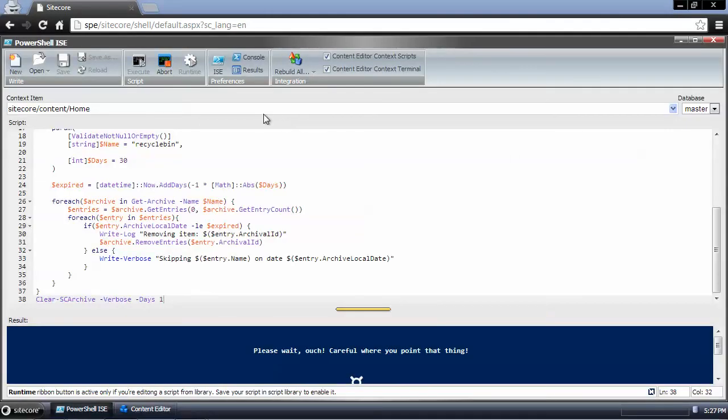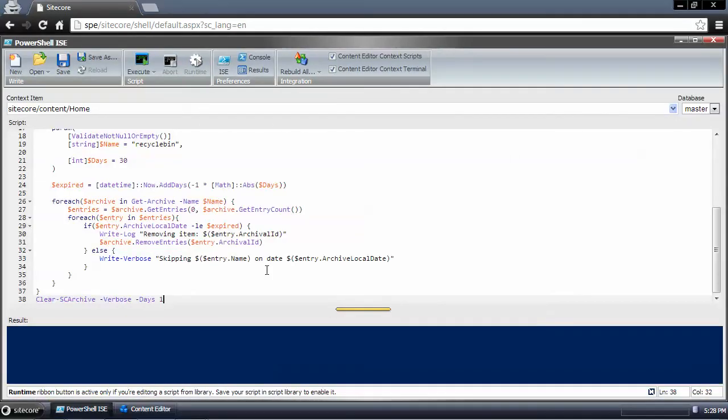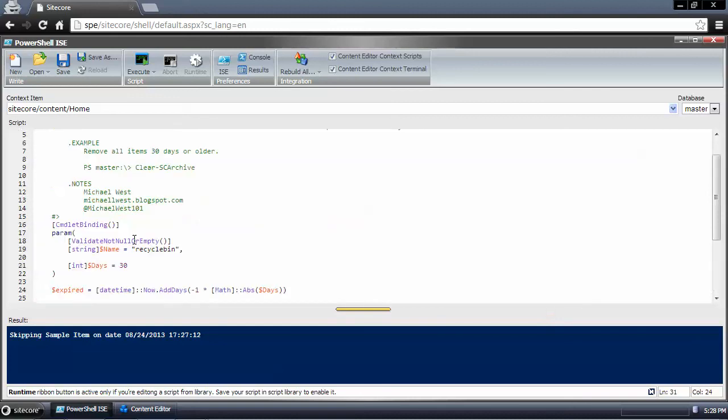Oh my goodness. Not sure what that pop-up was for. If I run it again, it shows that it's skipping. And you can put this all over the place. It's a great idea. Use the verbose switch to filter it out. If you didn't want to see it, just don't put it.